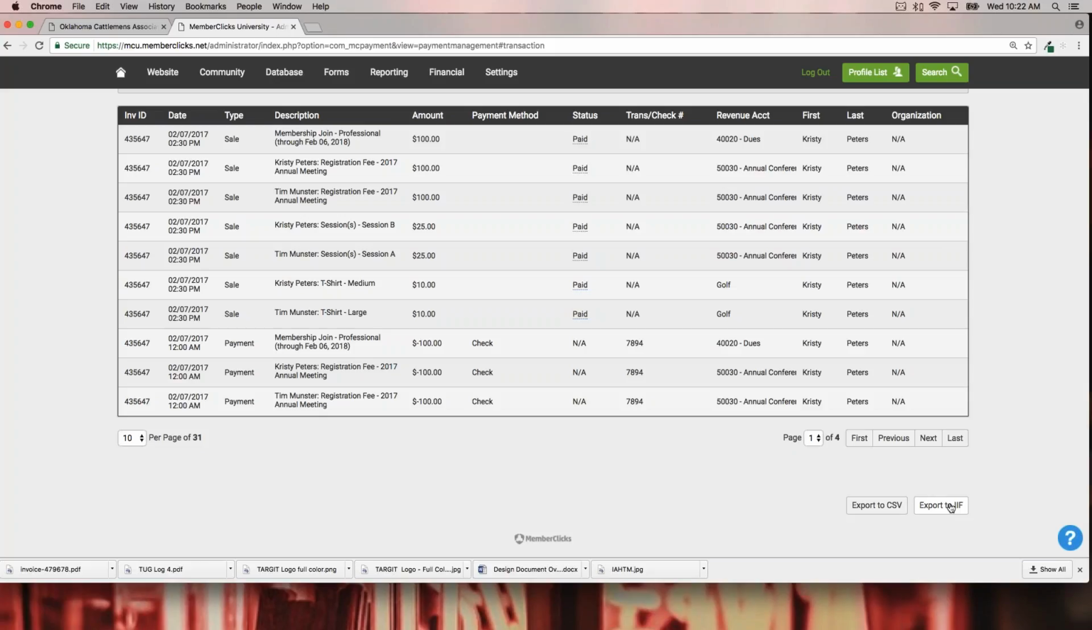And the only issue that I've seen with the transaction report coming from MemberClicks to QuickBooks is, and I think I said this to you already, if the revenue account names are not the exact same as they are in MemberClicks as they are in QuickBooks, it'll create duplicate accounts in your QuickBooks, which is just really a big pain. So we really just need to make sure those revenue accounts are the exact same as you have them set up now. Okay.